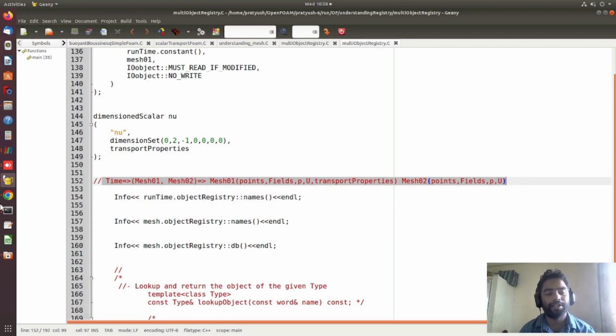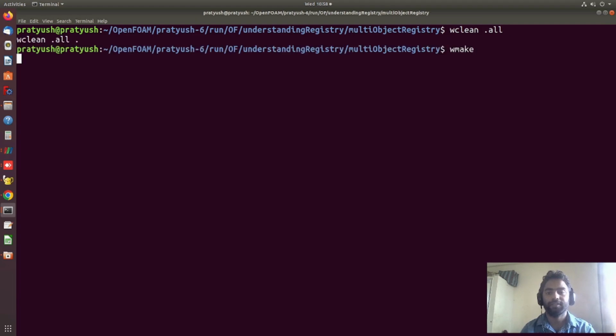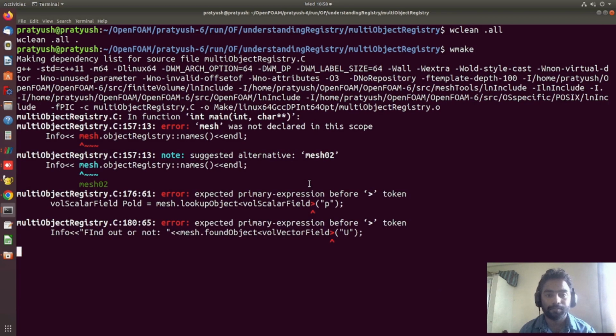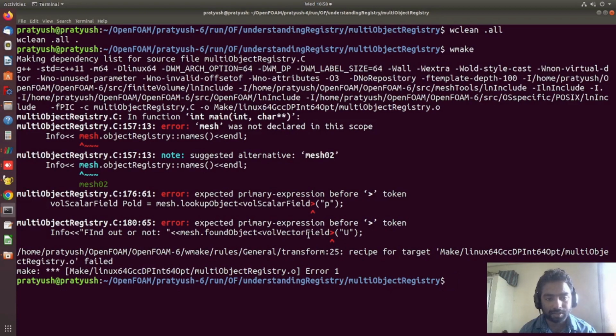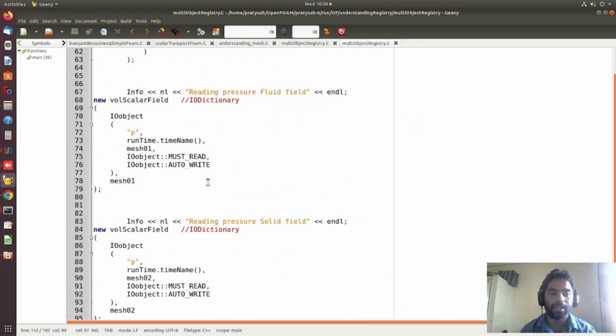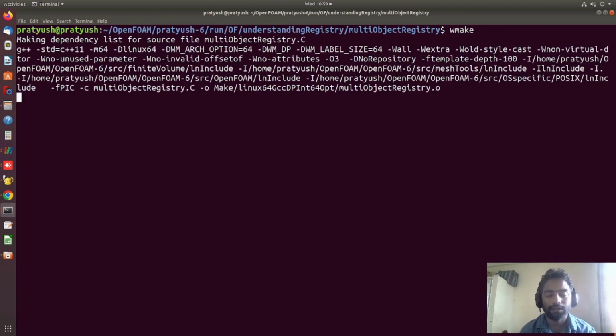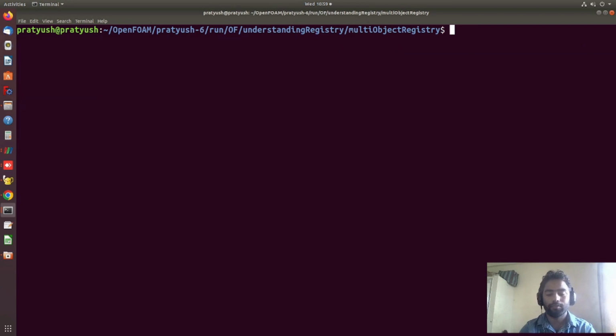So this is how the object registry registers the different fields in multi-region solvers. Now I can run this solver. Somewhere some mistake is there. Sorry. Since we have not created the mesh object, now we have created either mesh01 or mesh02, that is why you have to specify here mesh01, and here maybe we can specify mesh02. So I think it should work now.